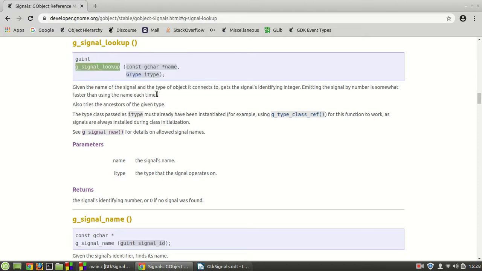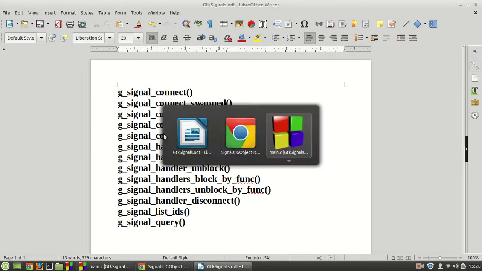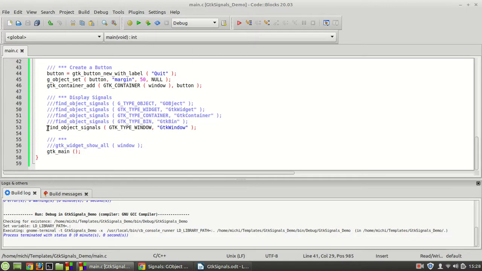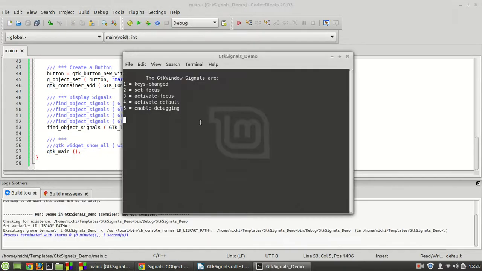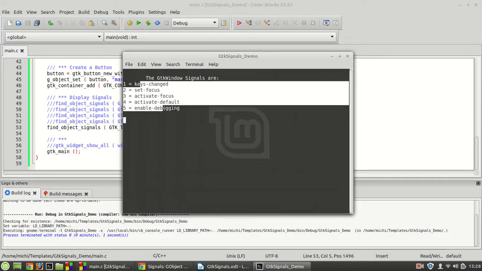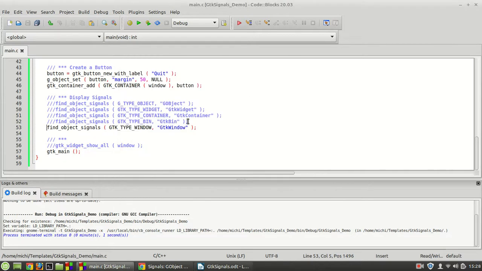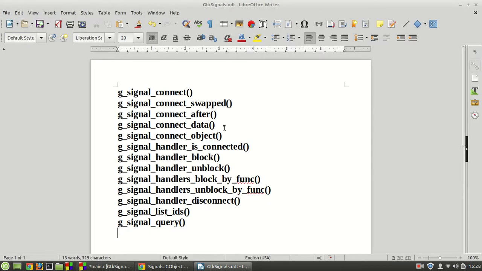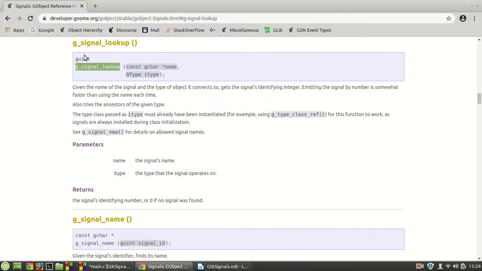I'm going to call this function. Let's see, you know what, I'm going to stop the object signals. I'm going to compile it and run just for a second. As you can see here, we have only those signals which in this case GtkWindow has. So I'm going to comment it out, and now the documentation says it's a guint.